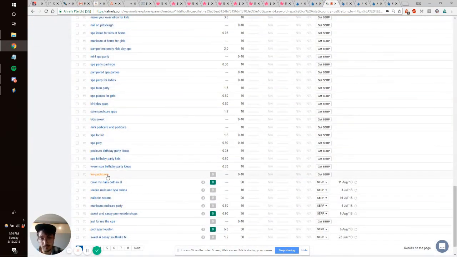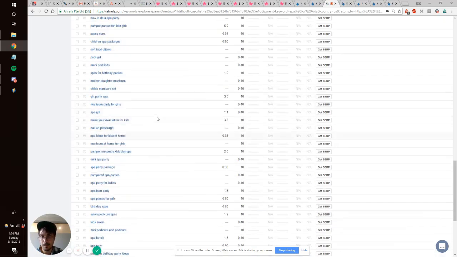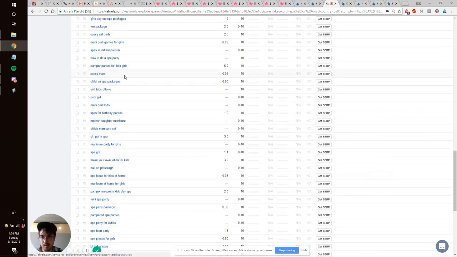You see how it says fun pedicures here, it says 0. Color my nails, 9. Those you still have to do, you still have to make a page for it, but all of these below are easier than easy. All you have to do is say it. No one's typing in these words. Sassy stars, I don't know what that is. Petty girl, 0 to 10 people typing that in.